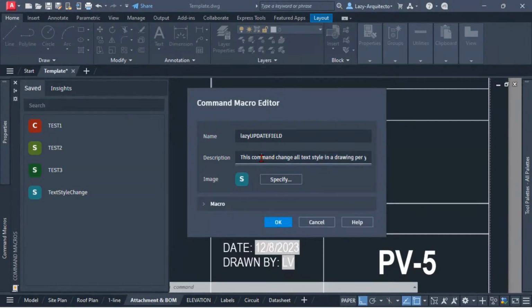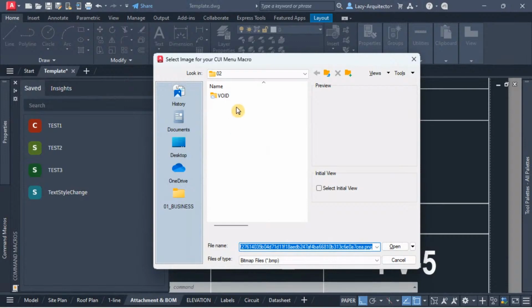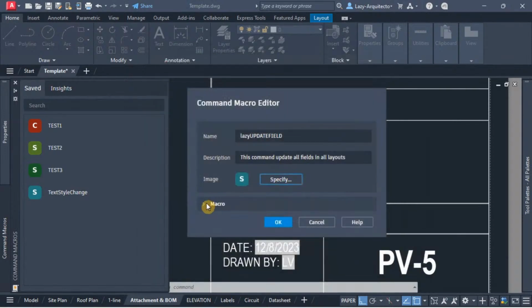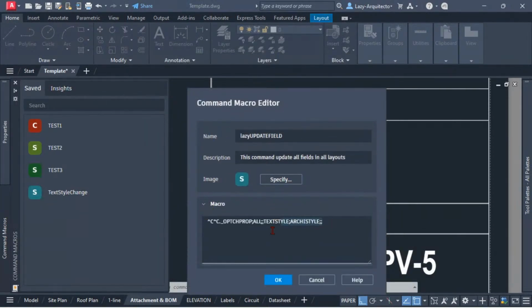Of course, here for this command, maybe we can change this to update all fields in all layouts. That could be a good description. Of course, we can specify an icon over here if you find an icon online or something like that. I'm not gonna do that for these purposes, but I'm gonna erase everything right here because we're gonna start from scratch.